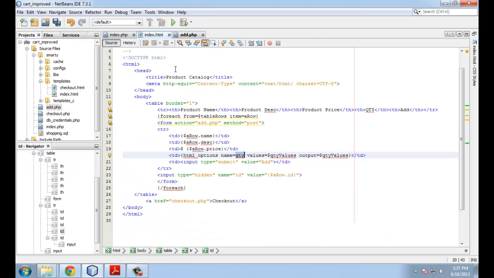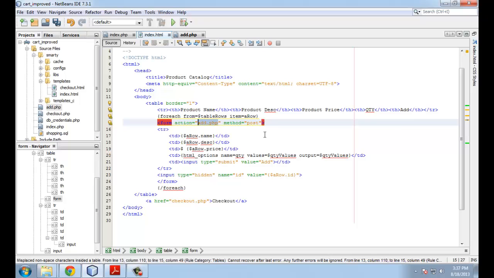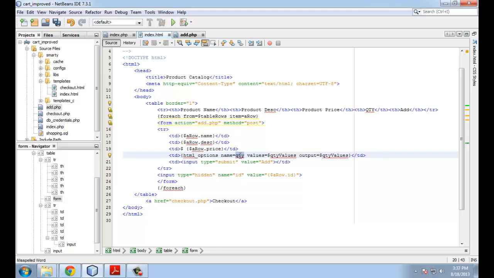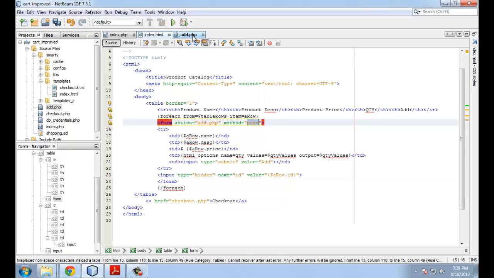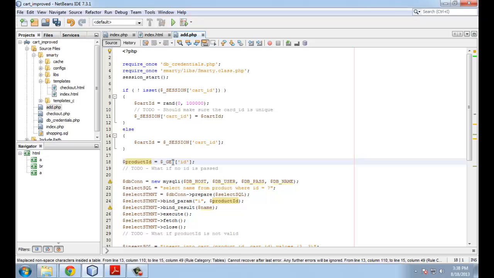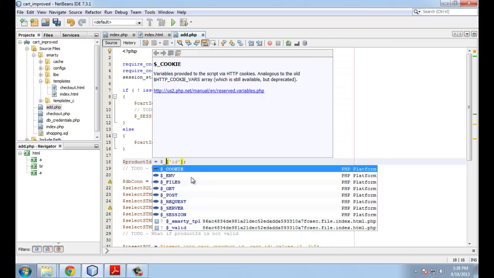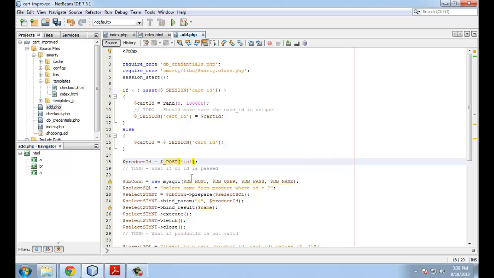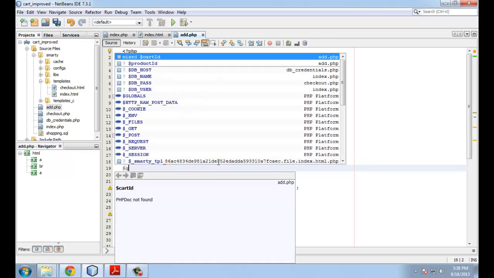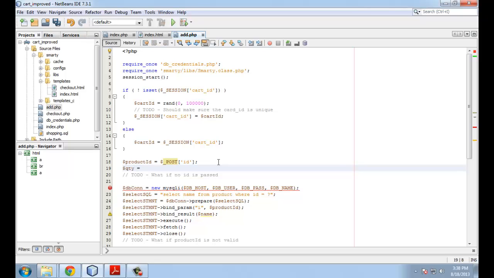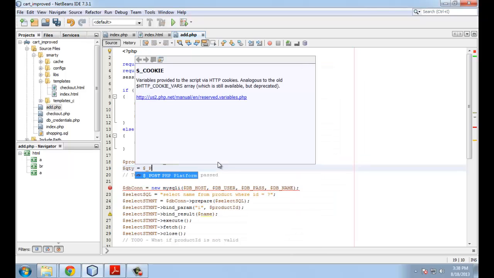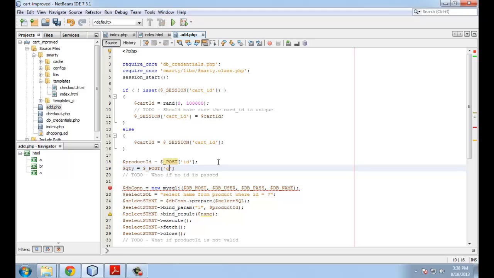So if we go in and look at that, you'll now see that the action is add.php. We're sending it in as a post. We're sending in the quantity. And we're sending in the hidden ID, both of which are part of the post array. So instead of picking up the product ID from the get array, we have to pick it up from the post array. We also have to pick up the quantity. So we have to get the quantity from the post array. So the quantity.